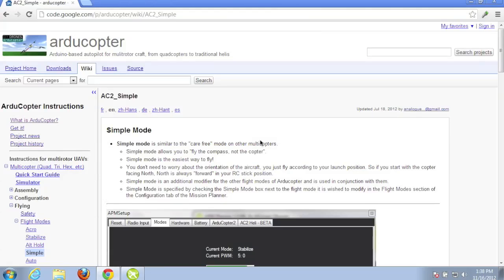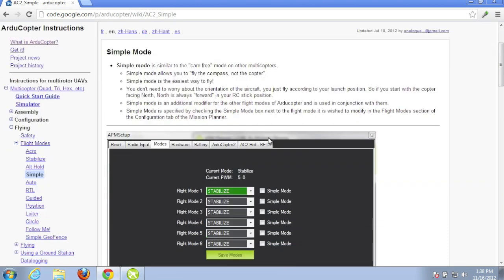Today I'm going to talk to you about configuring your APM 2.5 for flight in simple mode. Simple mode is sort of a manual version of a return to home or return to launch feature that a lot of these higher end flight controllers use. APM actually has a return to launch feature, but simple mode is essentially a mode that can augment any of your flight modes, and based on the orientation of your quad using the compass. It uses the internal compass.